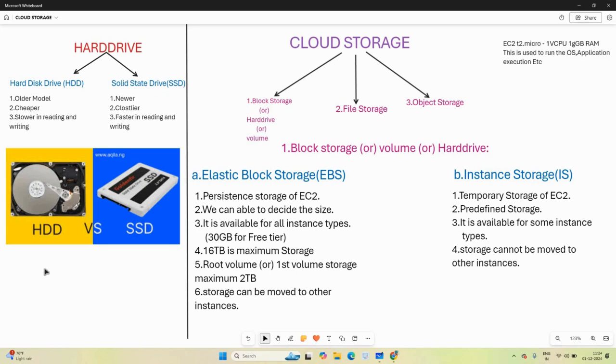Hi everyone, today we are going to see about the cloud storage.